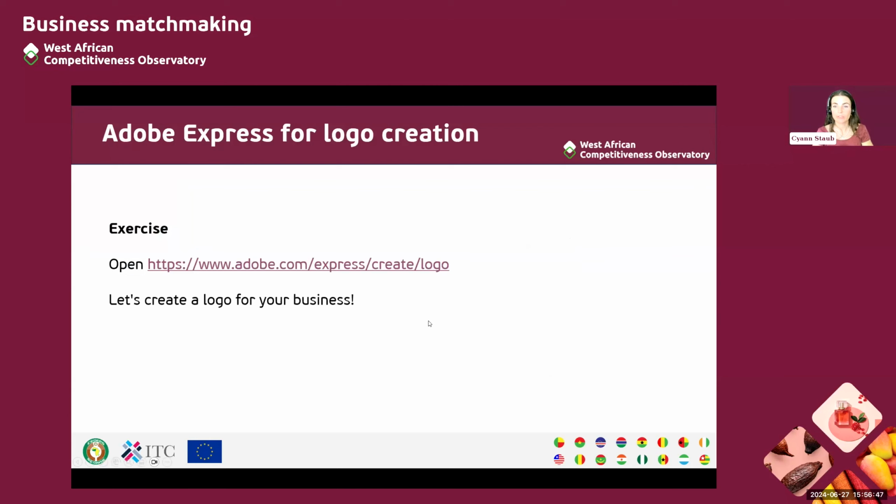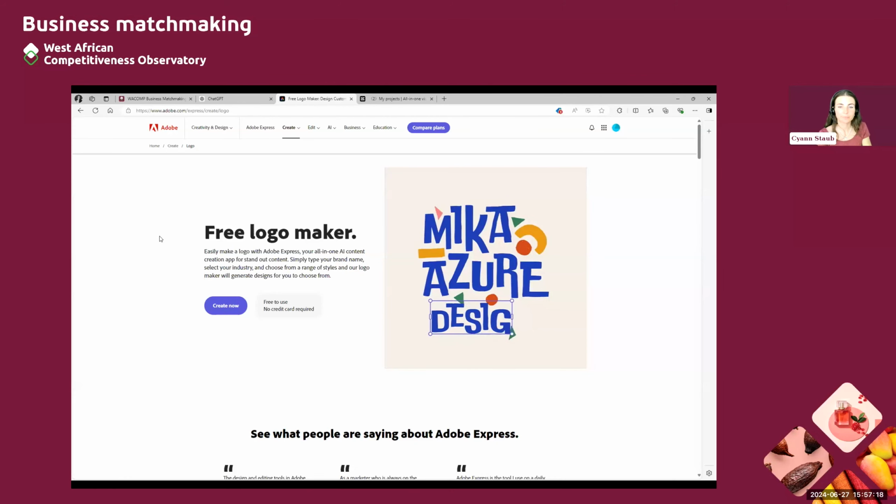So for that, we will use Adobe Express to create a logo. You can open this website, and we will create very easily in a few steps a logo for your business. So you should arrive on a website that looks like that. And we will create together a logo. So we can simply start by clicking on Create Now.